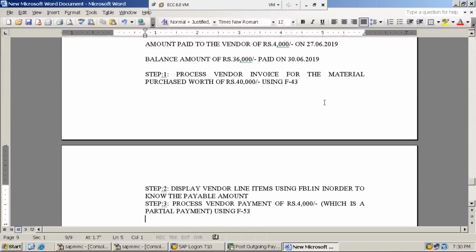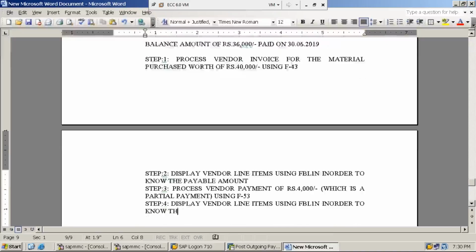So take step number 4. Display vendor line items using FBL1N in order to know the balance payable amount.